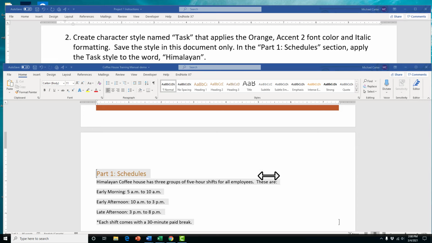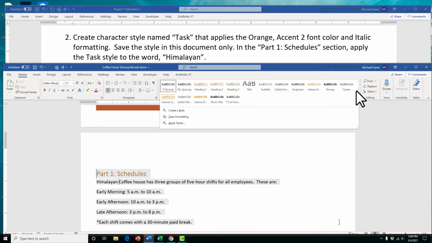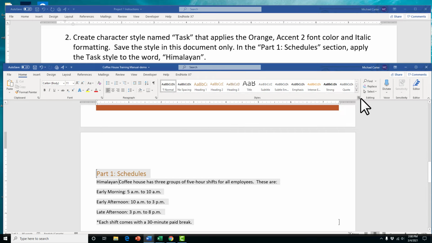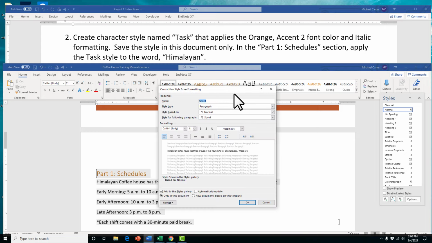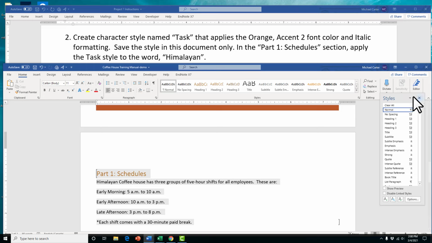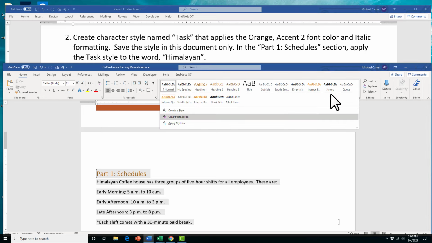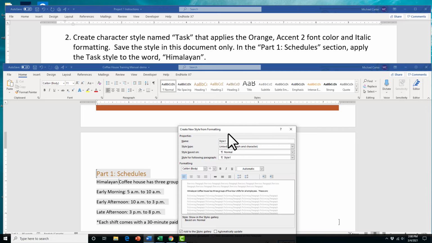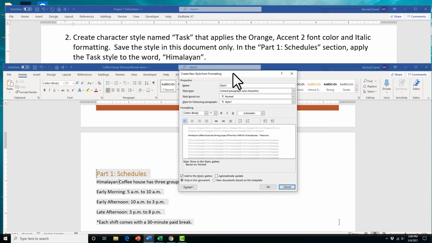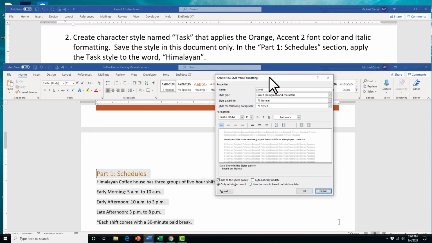So here in the Home tab is all the styles that exist, and we want to create a new one. So one way to do that would be to click the styles group here and just go to New Style. Or you could do it from here, Create a Style. But it doesn't have that many options. So if you're going to do it that way, you have to go to the Modify part. So either way, it would take you to this Create New Style from Formatting box.